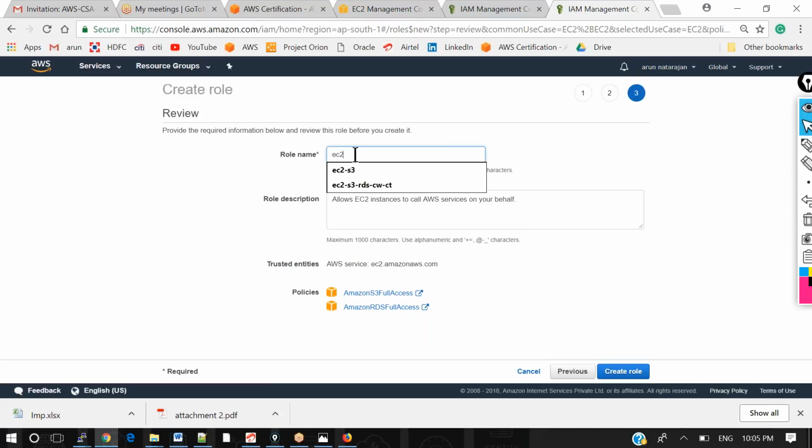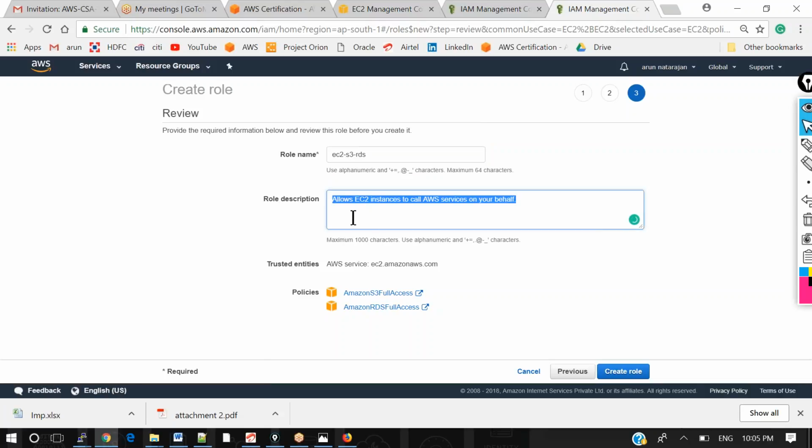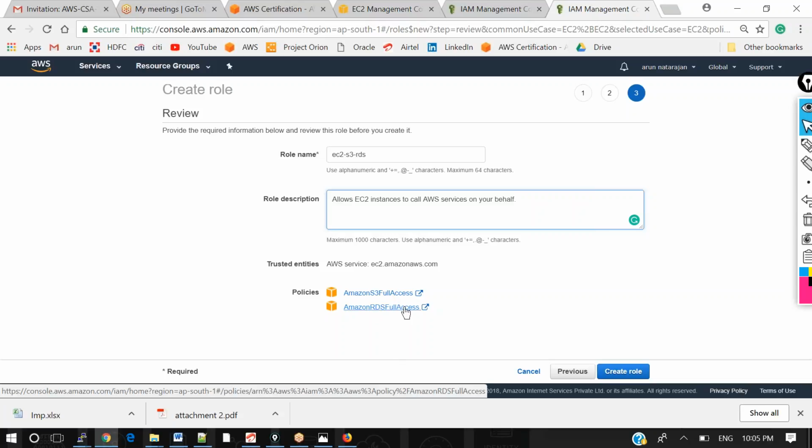With these two I want to access from my EC2. When you are giving the role name, it should make some sense. EC2 is going to communicate with S3 and RDS, so I am naming it EC2, S3 and RDS. In the description you can clearly see that it allows EC2 instances to call AWS services on your behalf. So on behalf of Arun, I am going to call the other services from the EC2 instance, which are the S3 full access and the RDS full access.